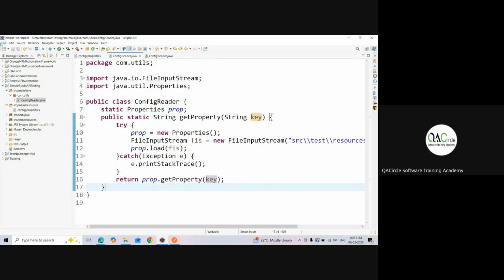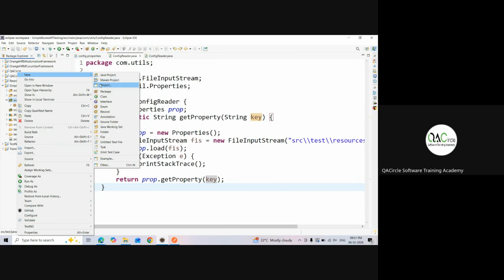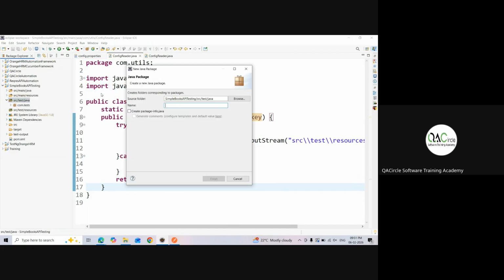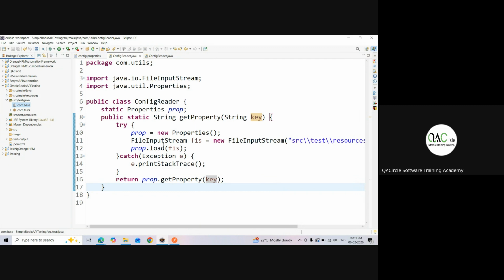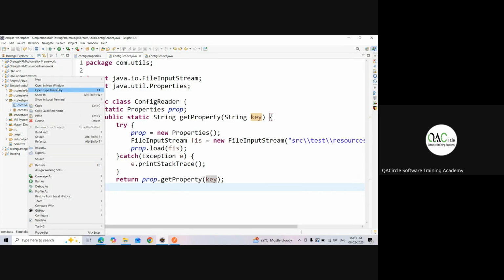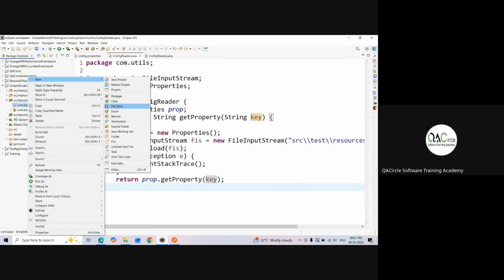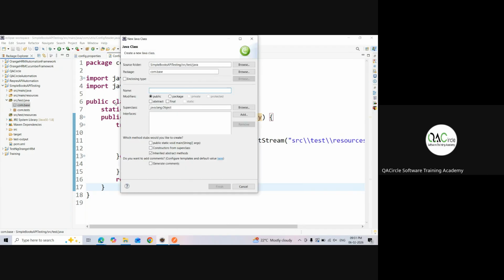So once you have done this, the next file will be, see this, it will go here, com.base. So com.base should have the reader one. So I'll just write here, finish. So com.base will have a class called BaseTest. Click on finish.